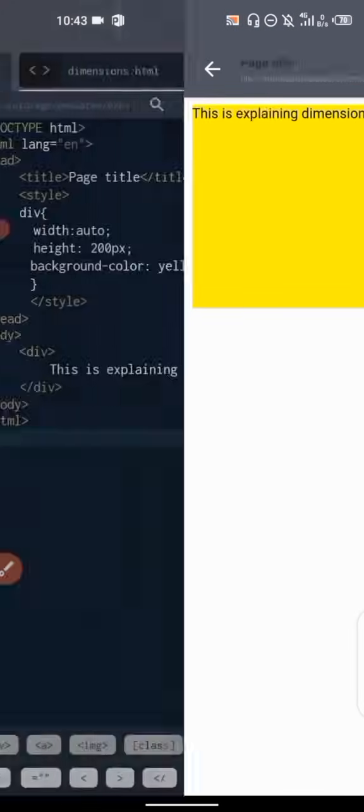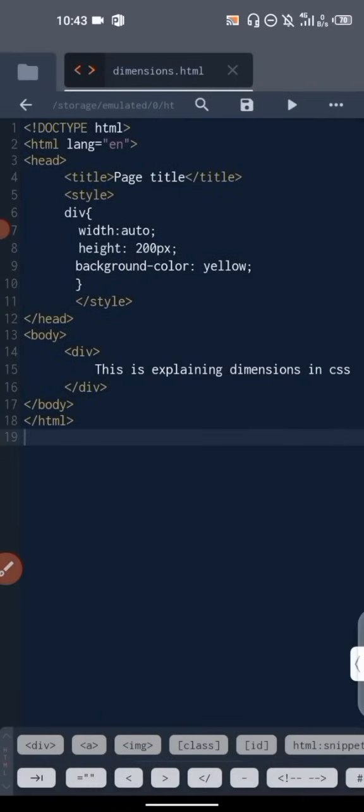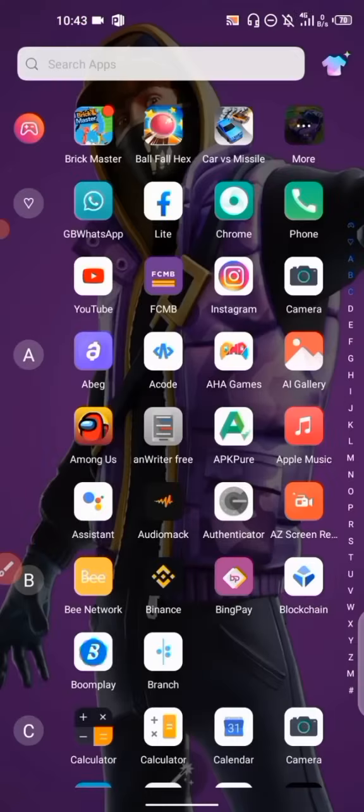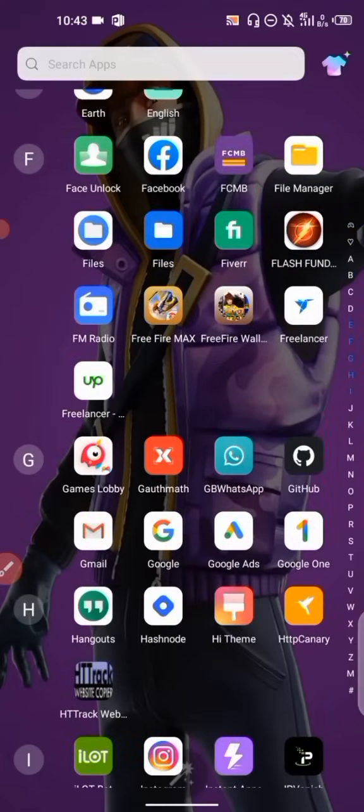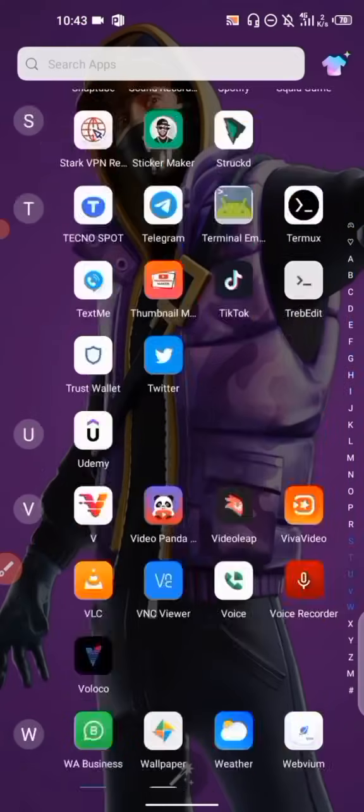So this is the desktop mode here, and this is the phone mode here. Alright, good. So we've actually seen how to run HTML and CSS with JavaScript on our phone. Now let's look at how we can learn to run Python on the phone.